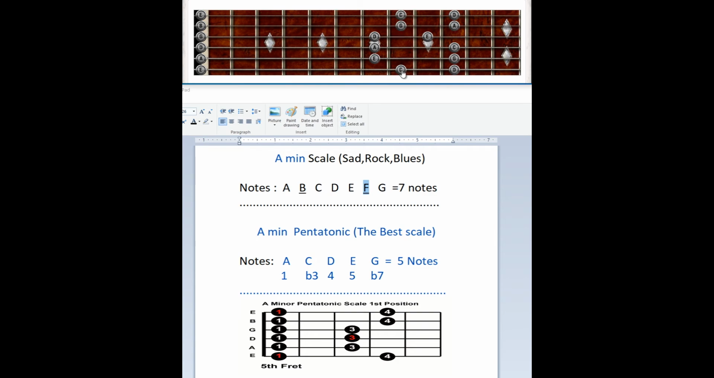So let's copy G major pentatonic. Let's just copy that, starting on G instead of the C. And that would be the G major scale.